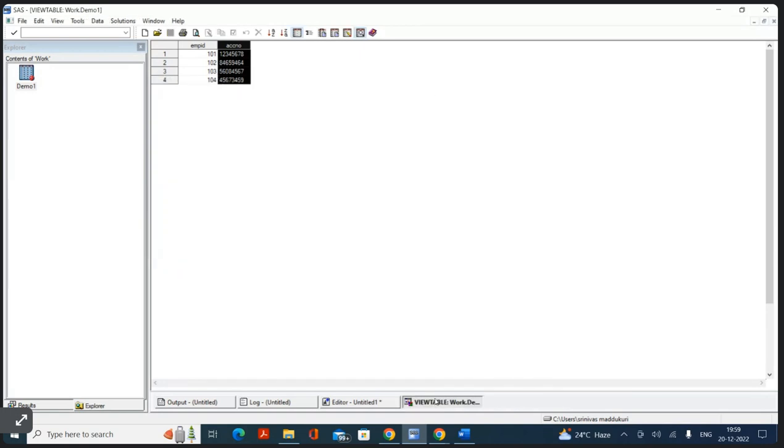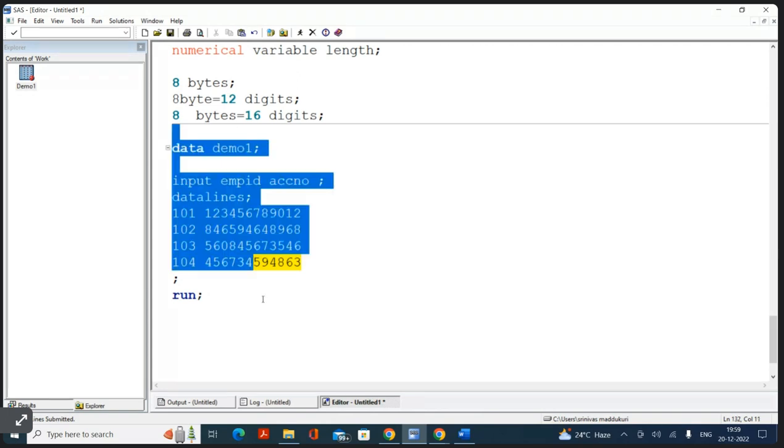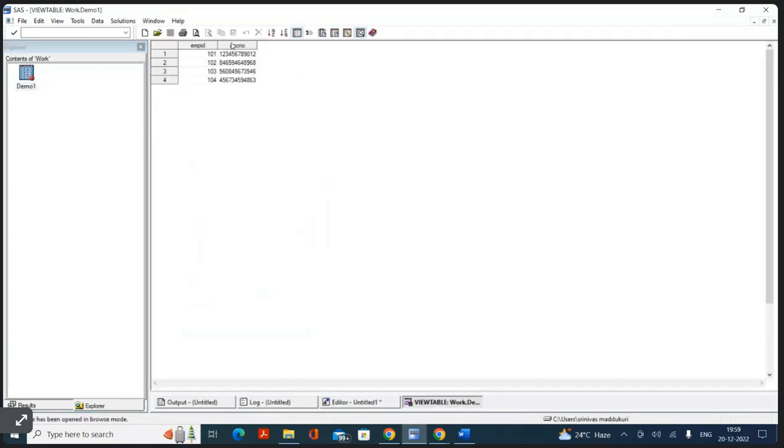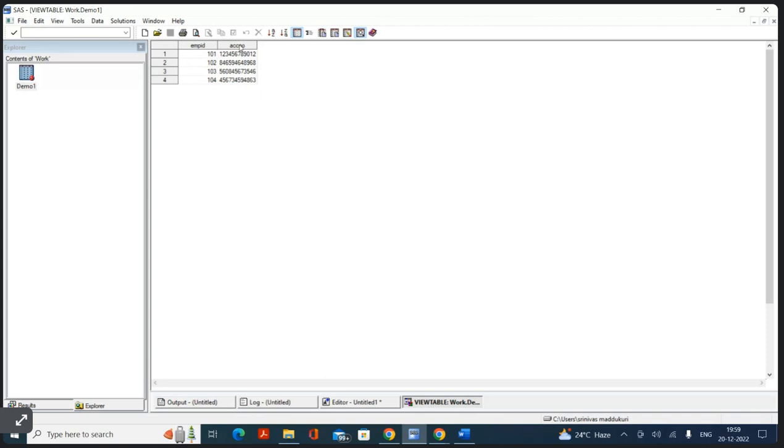I'll do one thing. Did I specify the dollar symbol? I'll remove the dollar symbol. Now select the program, execute it. We have a demo one. Open the account number. Can you see? Length is 8. But it's reading 12 digits.